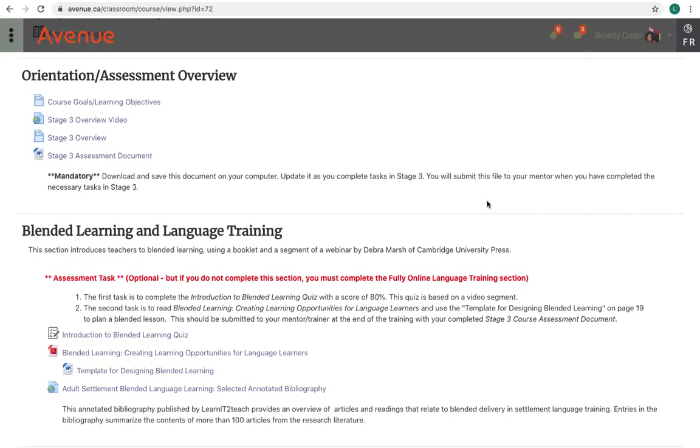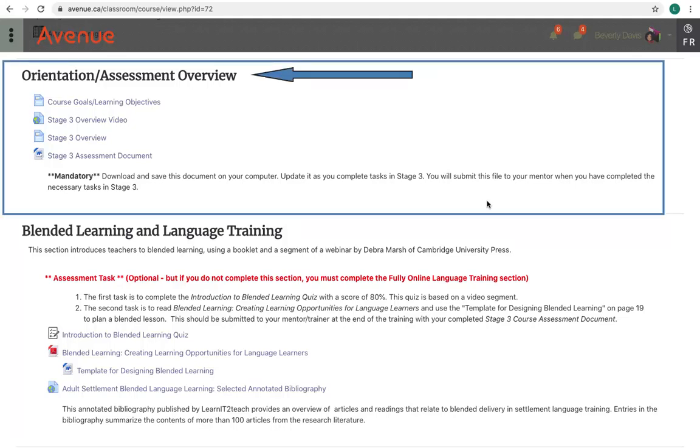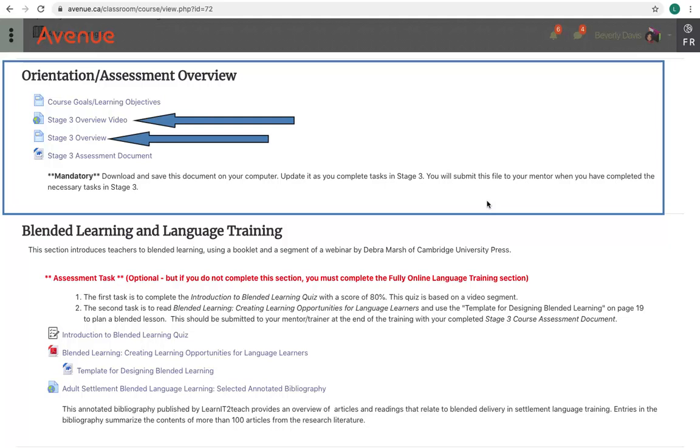When participants are ready to start Stage 3, they should begin by exploring the Orientation Assessment Overview section. The first link in this section, the Course Goals, Learning Objectives, summarizes the learning outcomes of this training. The Stage 3 Overview video and the supporting document provide a general orientation to the course.